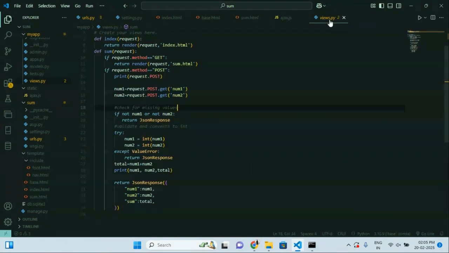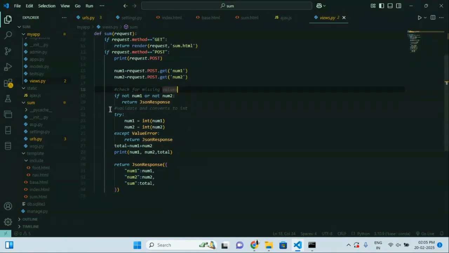and the CSRF middleware token. The value of the CSRF middleware token will be stored in this thing. I can rename it as token or whatever I want. So if success, we have to give some response. As I told earlier, Django works on the HTTP request and response process. So I am giving some response.